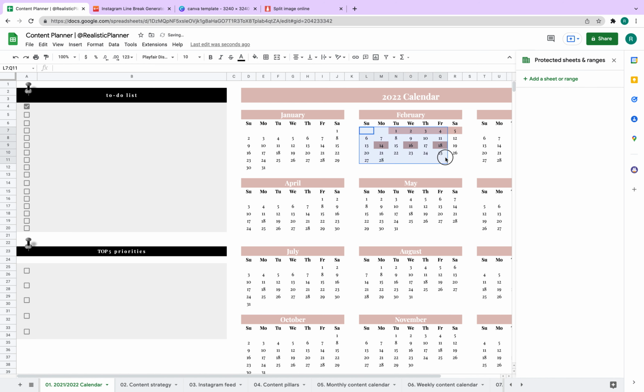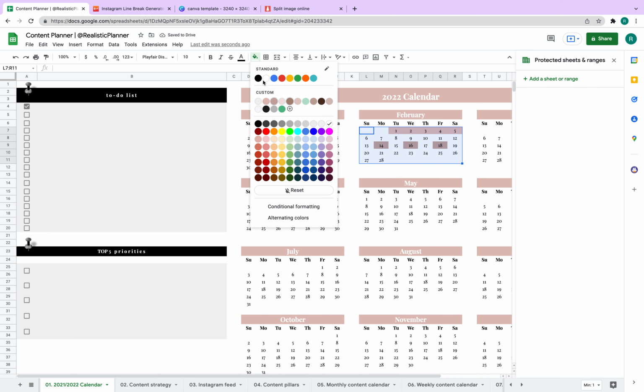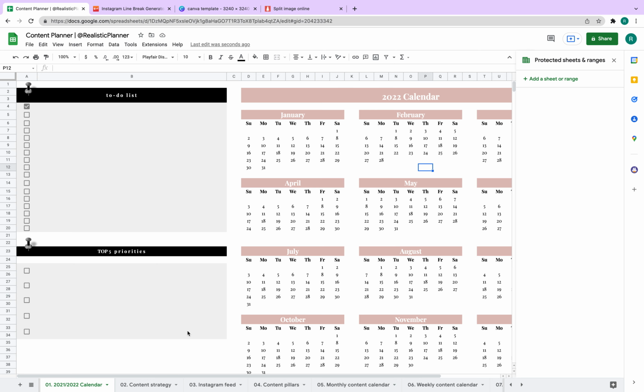And also I'm gonna change this to white. So I just choose the bucket and choose white. You can add other colors if you want by clicking the plus sign, and that's that. Now let's go to the actual Instagram feed.